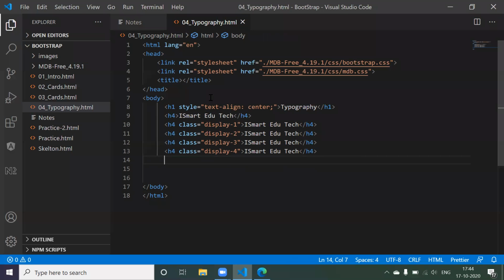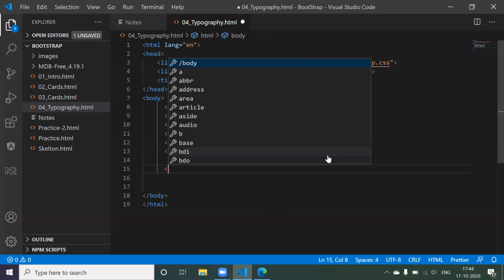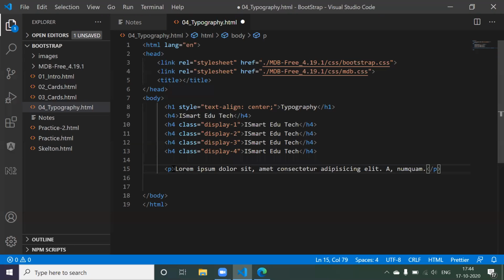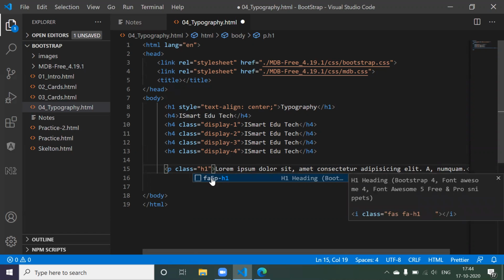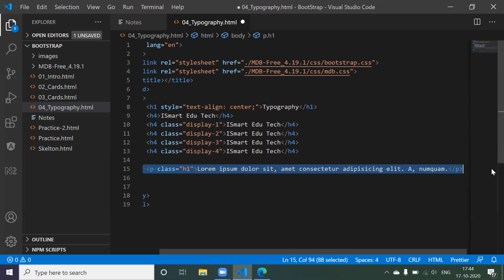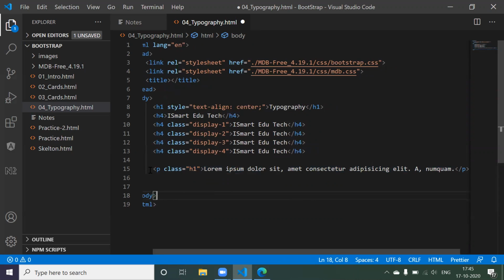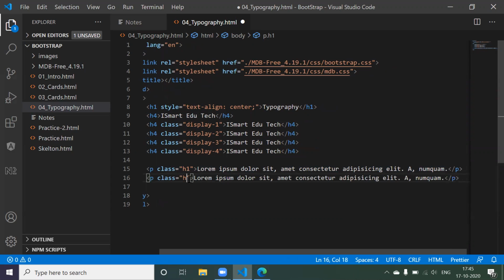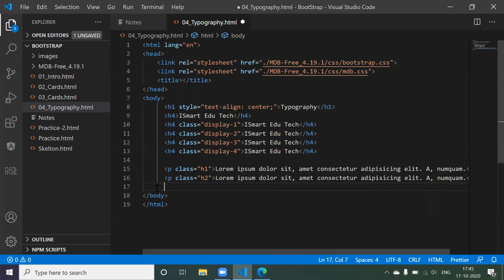Now save it. This is like your H1, H2, but it gives bigger sizes. In the same way, we have more classes. I'm going to write a p tag with some lorem text. Now we have some classes like class equals h1. We have the tag h1, but in Bootstrap we have the class called h1 as well. So I'm going to copy this and paste it. This time it will be h2, then h3.